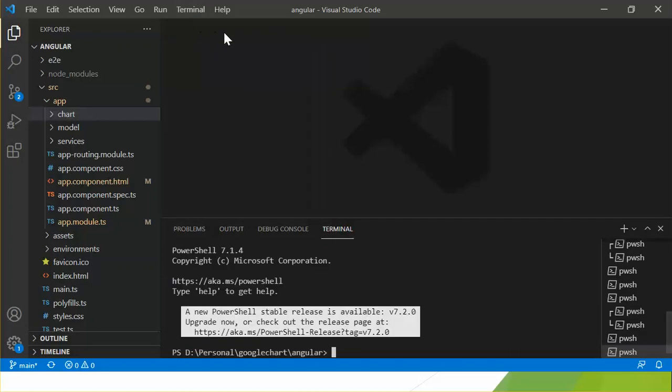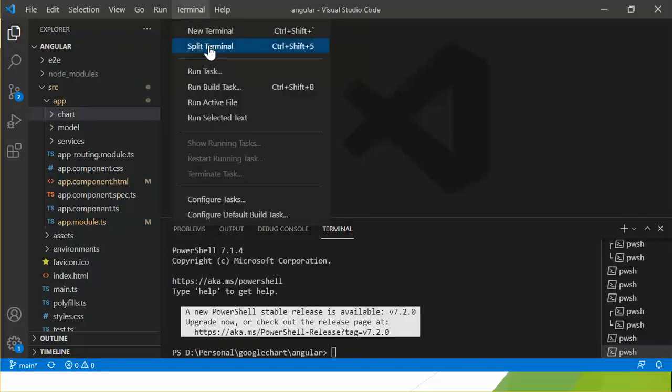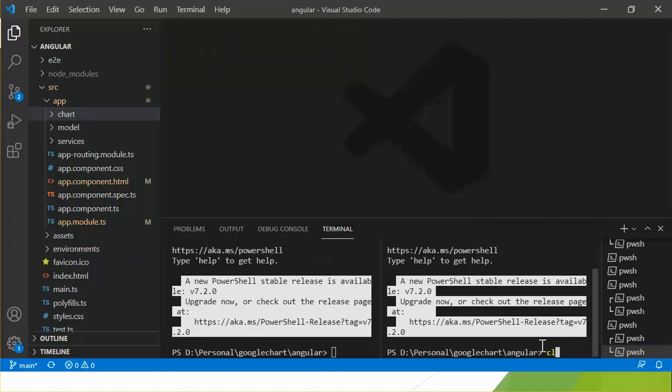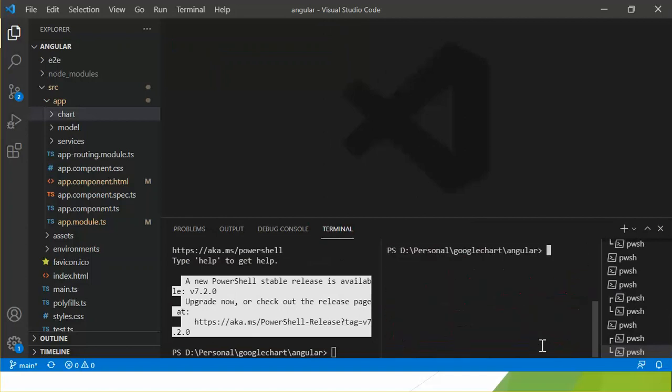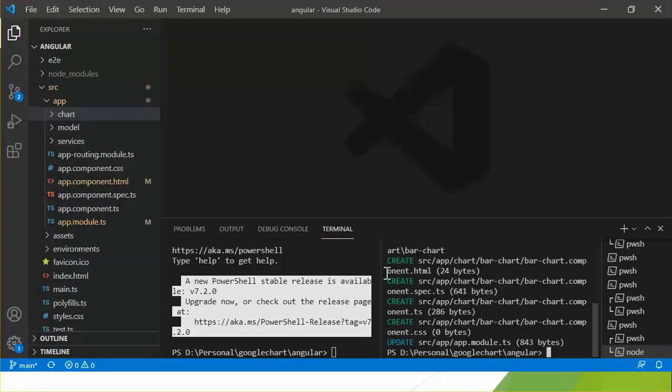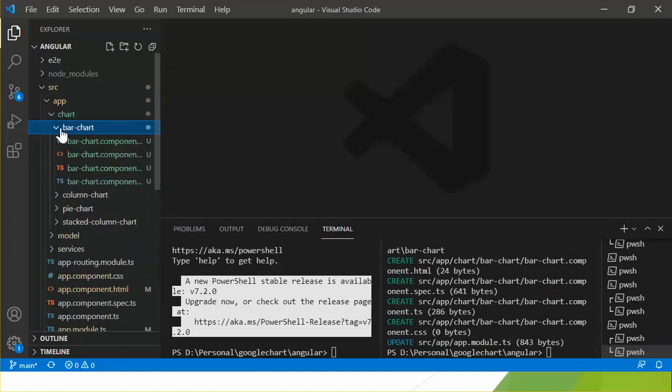So, split the terminal here. Okay, ng generate component, and here the component will be created under the chart folder and the component name will be bar-chart. Press enter. The bar chart component has been created under this folder.